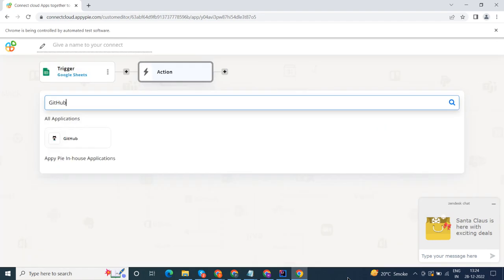Now select GitHub as your action app. Next, choose an action event. This is the event that will initiate the flow in Connect.